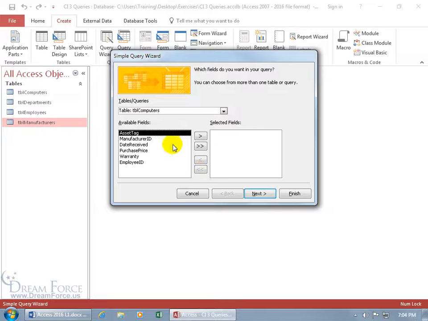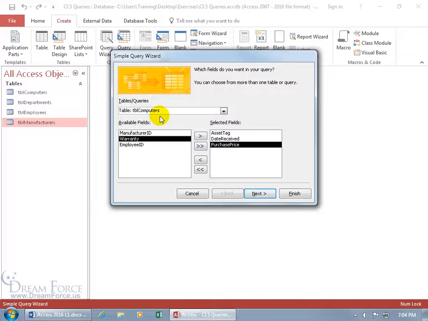Or you can go ahead and just double click, like double click on the asset tag. I don't want the manufacturer ID, so we can skip that. And even though we don't add it, it'll still keep track of it, the records together, like what manufacturer ID and name goes to record 1, 2, and 3. So this is just for us, what we want to see. Let's do the date received, double click, and the purchase price. Now I want the manufacturer name, but it's not in this table.